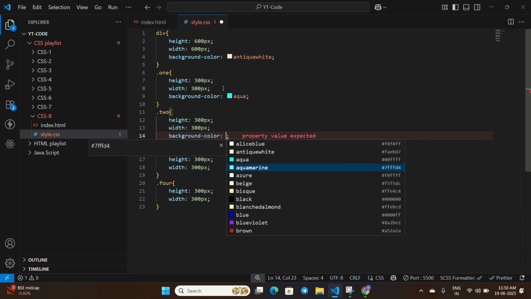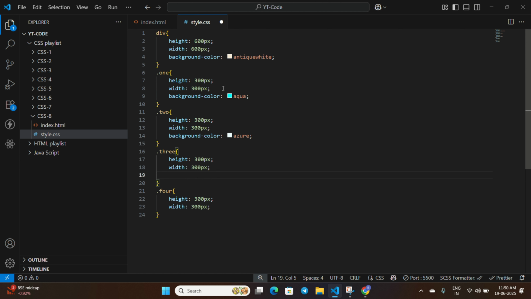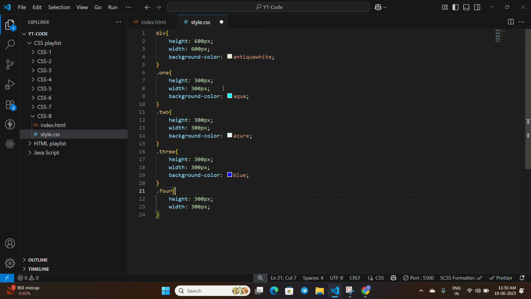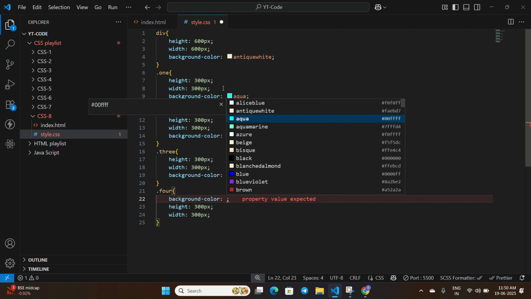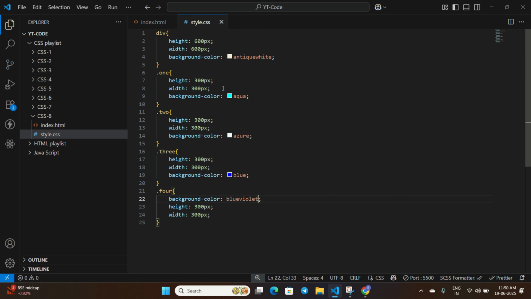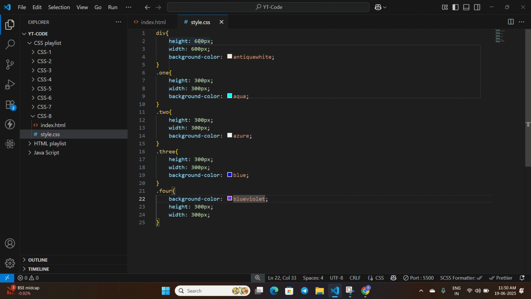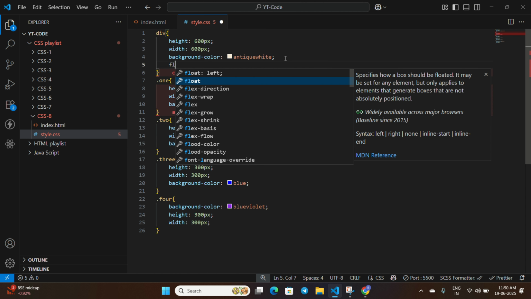So background color is something I'm using currently, blue, and then the last background color is purple, sorry, violet. Okay, so you can see the entire thing is getting placed one after the next. I want to make it display flex and keep everything inside this main div. How is it possible? The parent I have given is 600 pixels, and apart from this one, all are 300. How to use this one means display flex.